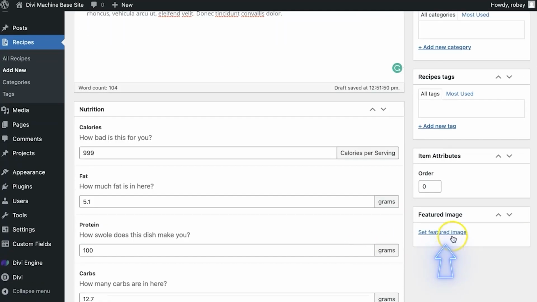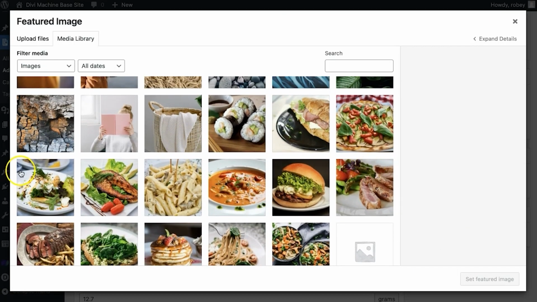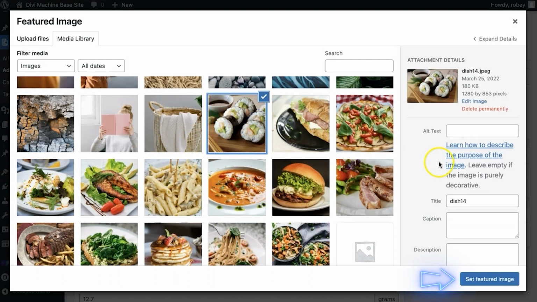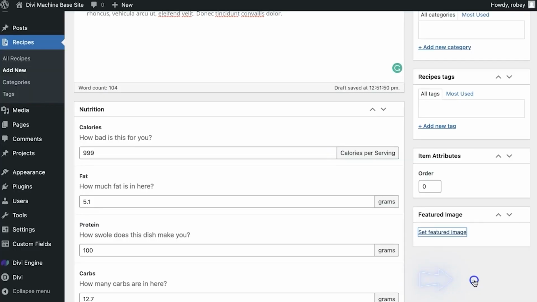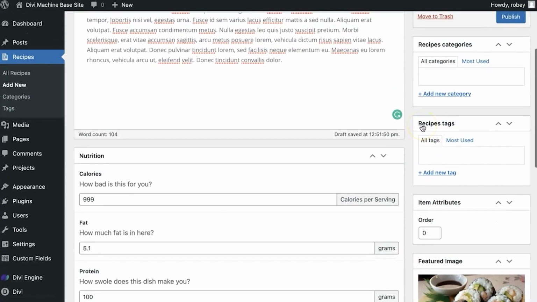No, just kidding. We need to add a featured image. Now, I already uploaded some delicious food images here, and I'm just going to start from the left. As I'm going through this, we'll add them all in. You are not going to have to sit here and watch me do this. Lucky you. Now we can go ahead and add some recipe tags.